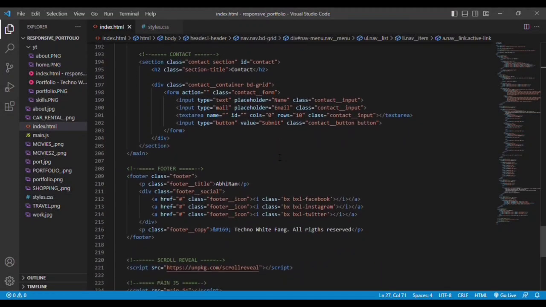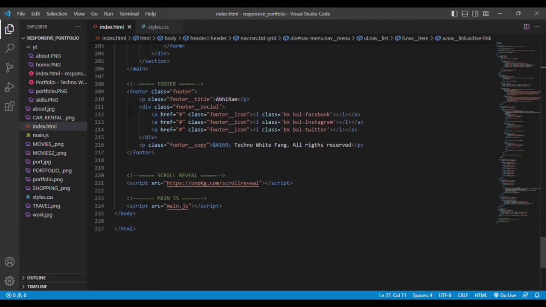Next, in the footer section, we have another div where we have the social media icons, Facebook, Instagram, Twitter, then a paragraph to mention the copyright. The code for the date, hash 169, is to mention the copyright symbol. It is a C inside a circle. This is the copyright symbol. You can integrate it by using this code. Then I have integrated a script, that is ScrollReveal, which is a JavaScript library which I have used for the animation in the website. And another script is the main script that I have attached to the HTML section.